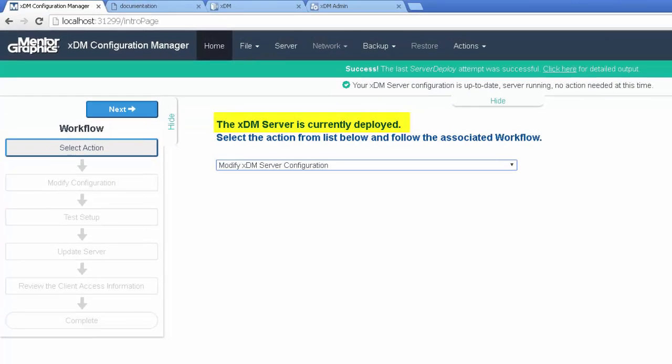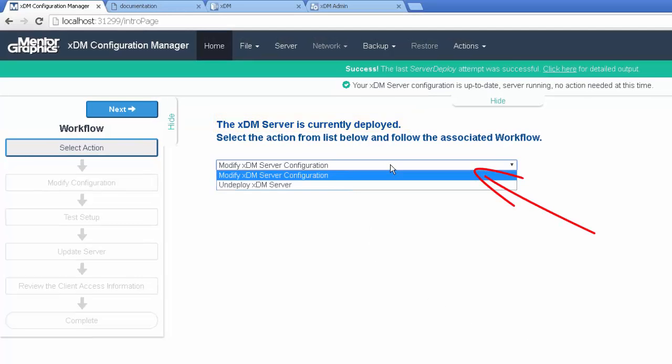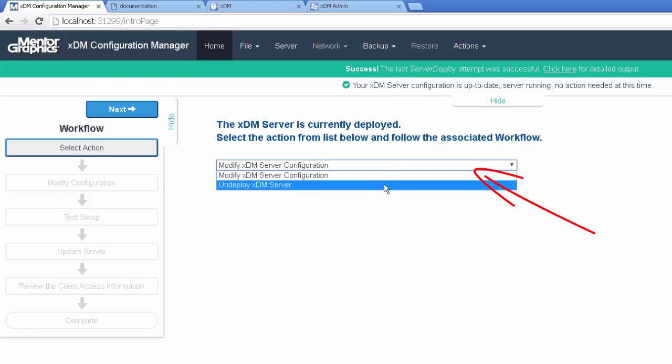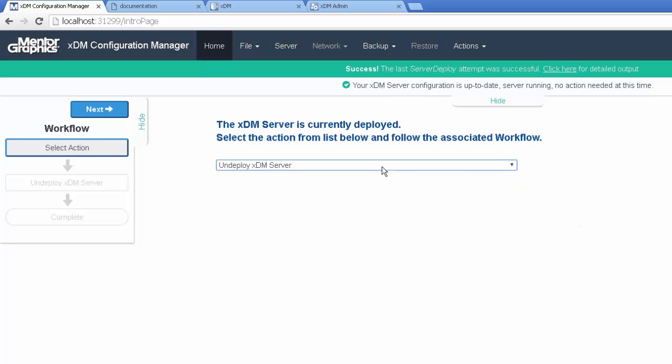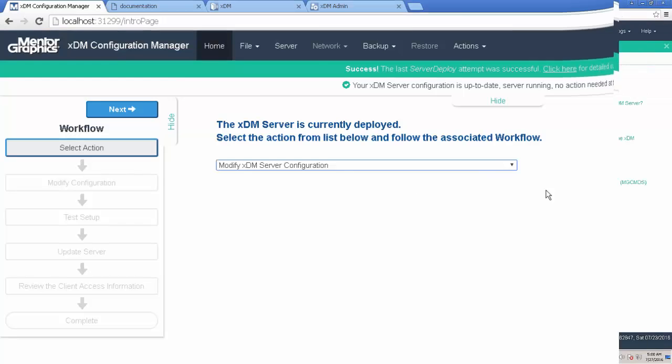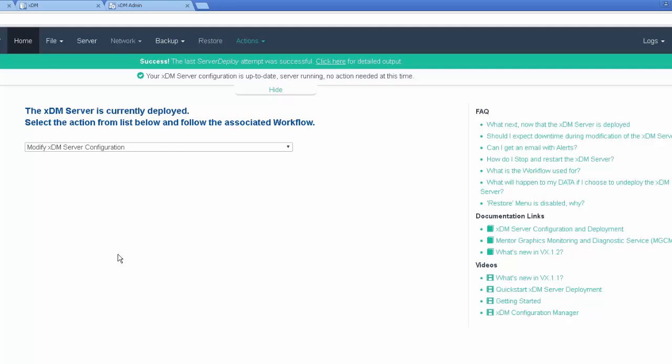Please pay attention that once the XDM server is already deployed, you will get a list of available post-deployment strategy workflows to choose from, rather than selecting the strategy if the XDM server is not yet deployed. Let's review other options on the menu.